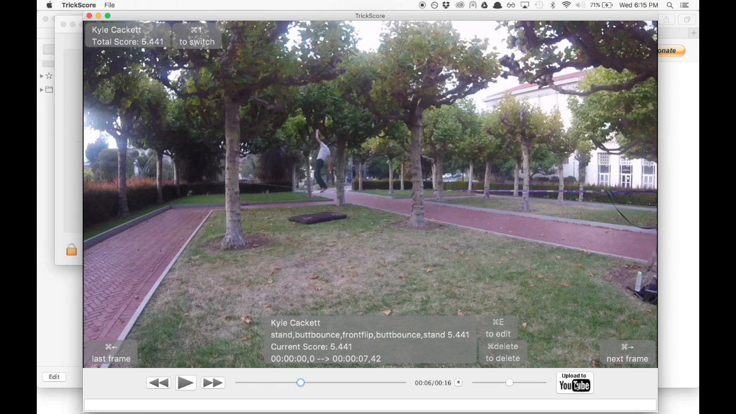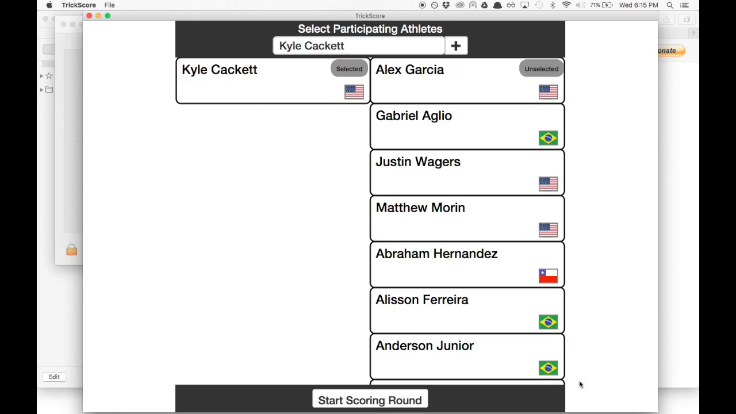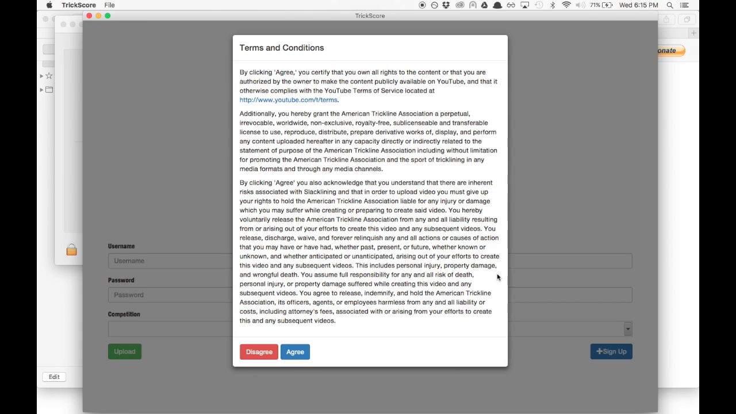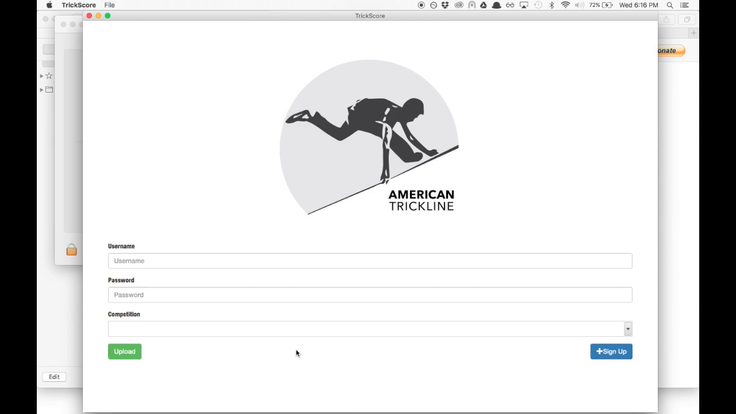So you go to this button in the lower right, click Upload to YouTube, and this will bring you to the upload screen. First, you have to agree to the terms and conditions. So you have to agree that you own the video that you're uploading and that you're willing to put it on the American Trickline Association's YouTube channel. So I'm going to click Agree.